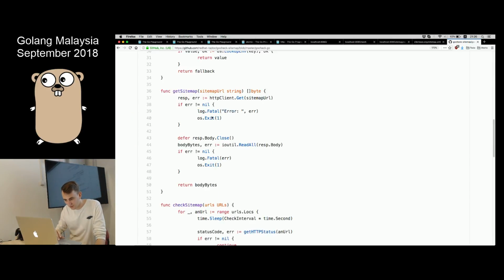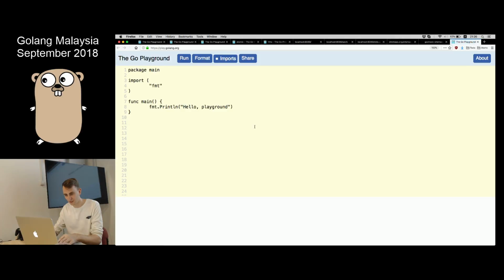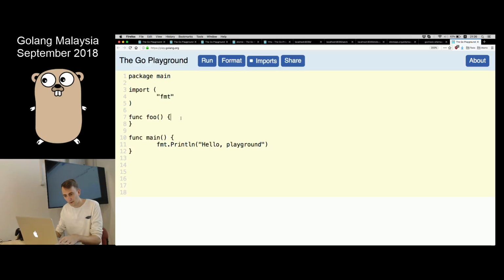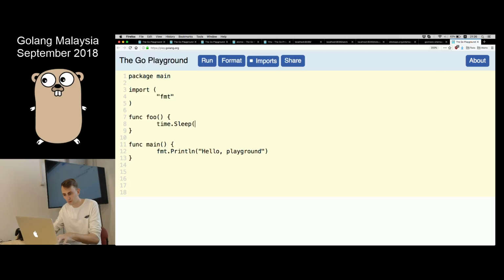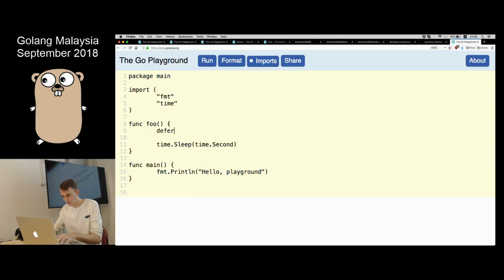Okay, so then defer statement. We didn't even... I'll show you quickly what a defer statement does, because that's really unique to Go. So I have a function foo that does some stuff, time.Sleep, time.Second, and then defer.